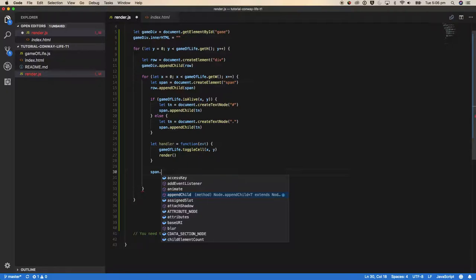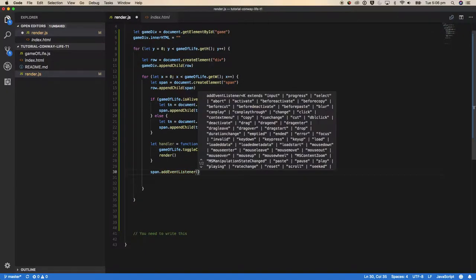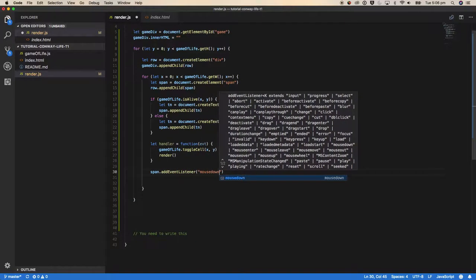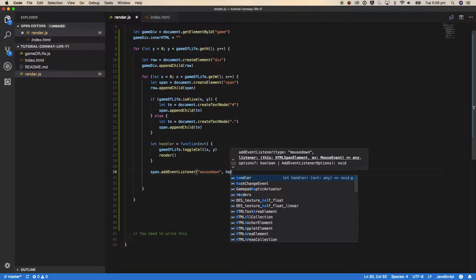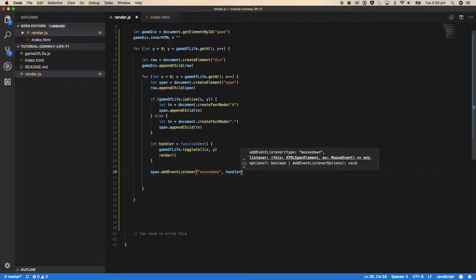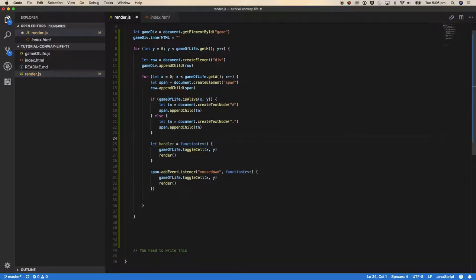I can't really add it to the div for the row because it's not that I want to click on a whole row and the whole row becomes alive. I want to click on the cell, and the cell is the span in this case. So let's add an event listener. The event I'm going to listen for is mousedown, when the mouse goes down on that element. And the thing I want to handle it is the function which I have put into the variable handler. I could, if I wanted, have just put it in here anonymously. As it happens, I thought, let's explicitly declare the handler and explicitly wire it up there.